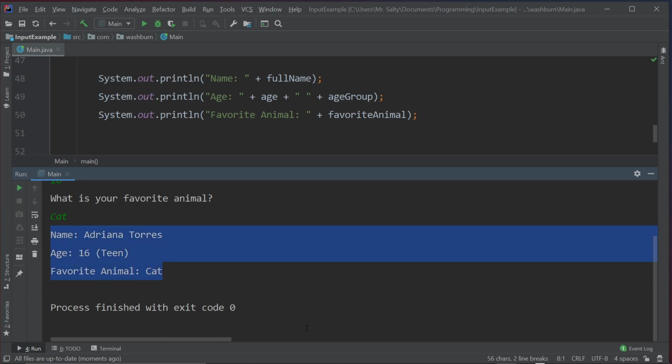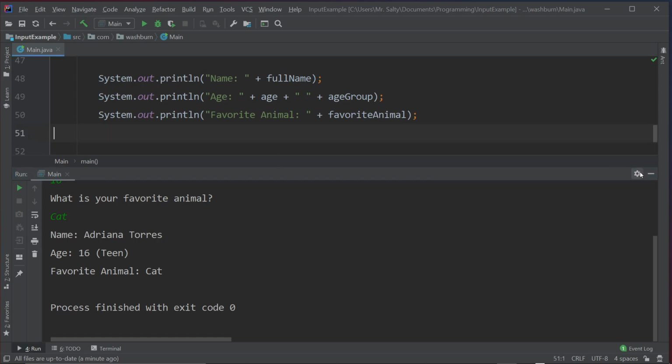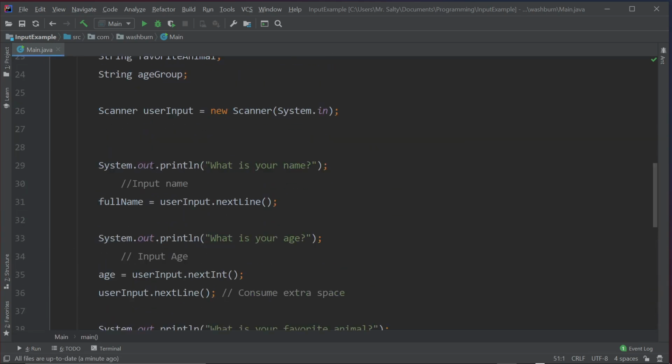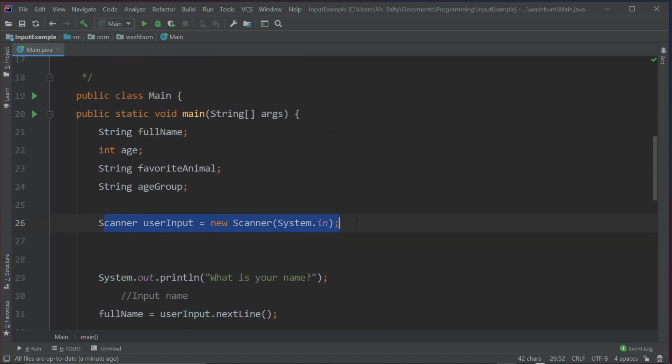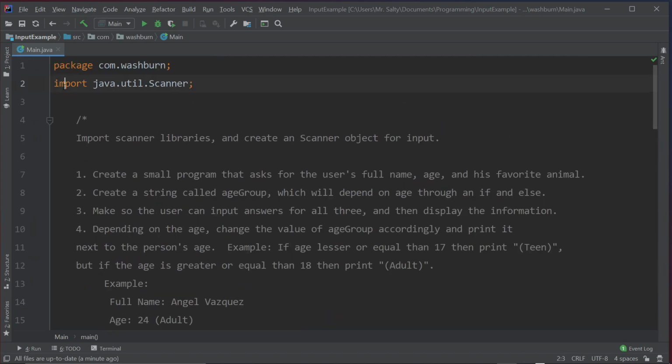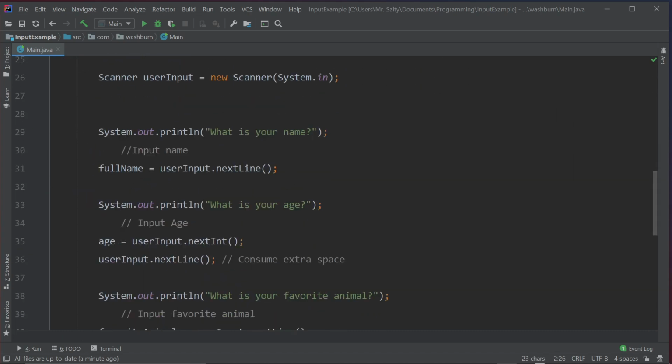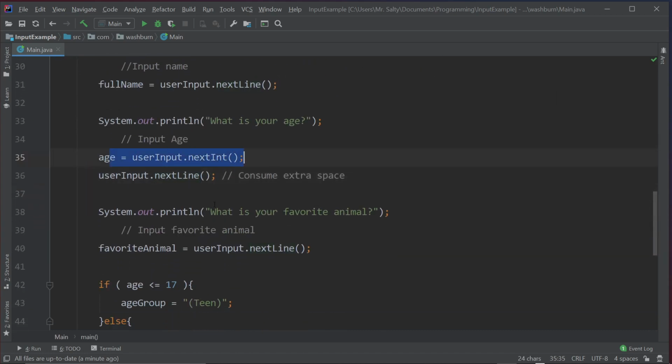It's displaying right here. So now you know how to input, you know how to import a library, and you know how to create a basic instance of an object right here. This is the instance of an object. This is the import of the library. And each time you're inputting something right here, boom, boom. Remember that we need to do this, consume the extra space every time that we're not inputting text. If it's for example floats or doubles or numerical values, stuff like that, we're gonna need to do this.